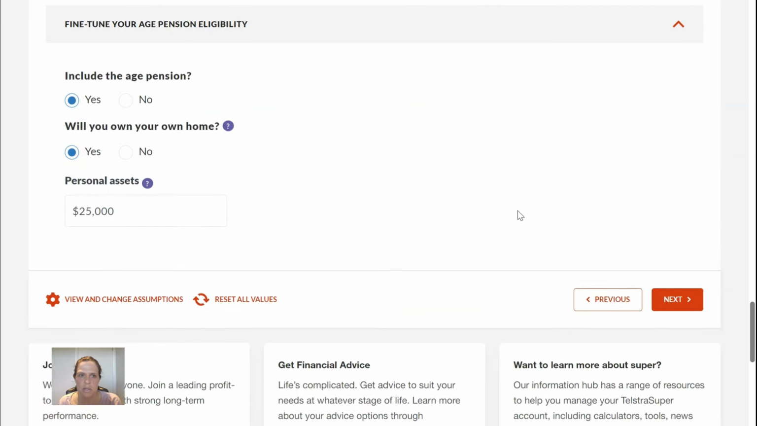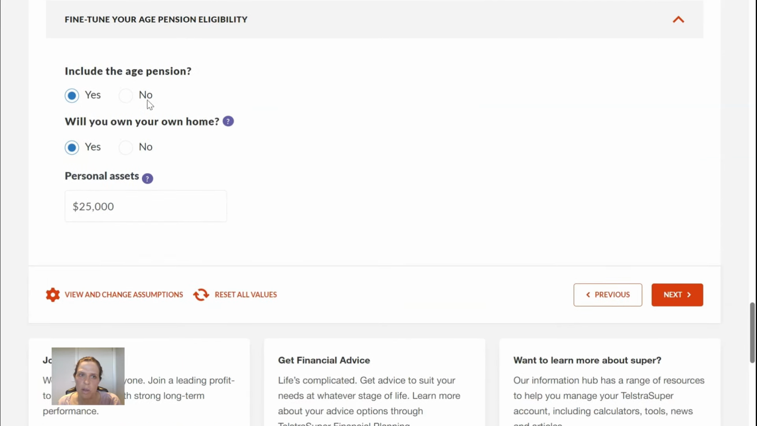Last of all, there's also a box here for whether you should include the age pension, if you'll own your home, and what your other assets are. That's critical to determine your age pension eligibility more accurately and work out if you'll be receiving any age pension and from what age that will contribute towards your retirement income.